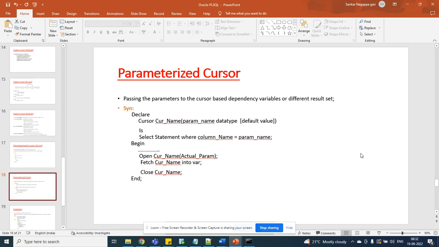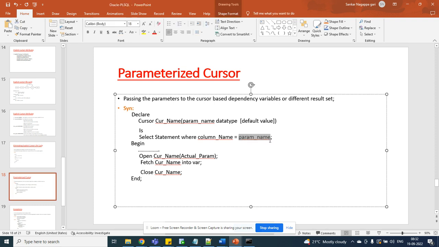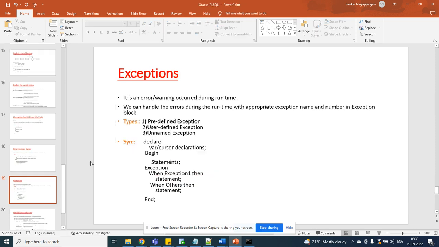Even not at runtime, based upon some other value we may want to give the value. We fetch the complete details of the DEPT table, and from that we pass the department ID. The second cursor's result depends on some other values. That is when we use a parameterized cursor. It takes the input from some other value and fetches the result. This is the parameterized cursor.